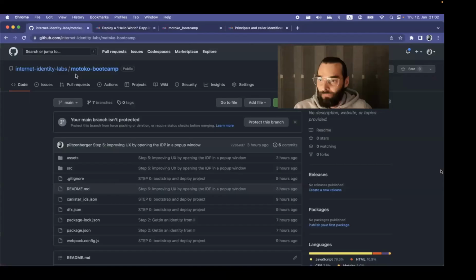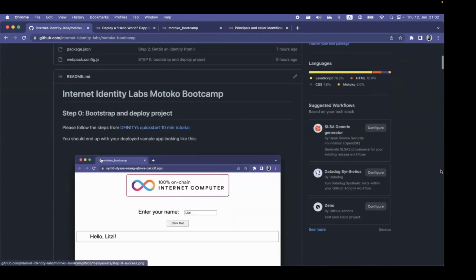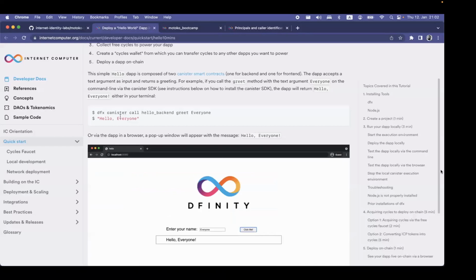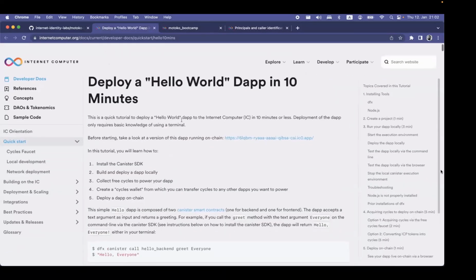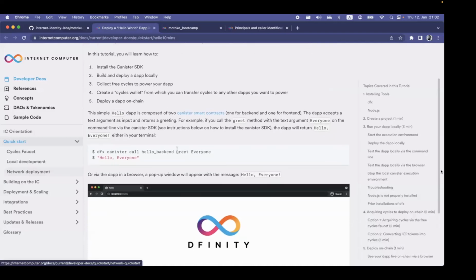I have created a sample repository for this tutorial. It is in our GitHub organization Internet Identity Labs and called Motoko Bootcamp. As a foundation, I have used the DFINITY Quick Start 10-minute tutorial. You can find it here. You should follow along and deploy your own version of that tutorial so that you can easily apply our changes and understand what we did here.